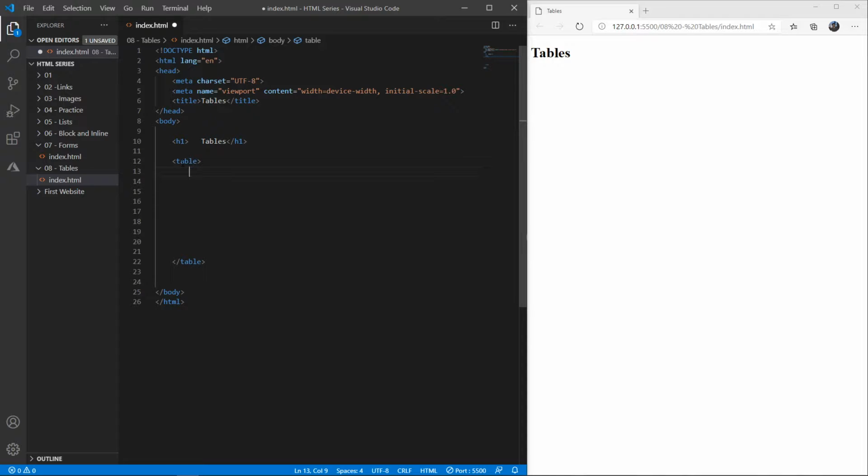So each table has rows and columns as well. The table row is given by the tr tag. So tr, enter. This is a tr tag, and it depicts one row. Inside this row, how many columns do you want? I want three columns. So th, that is a table heading. The first row generally refers to the table heading.